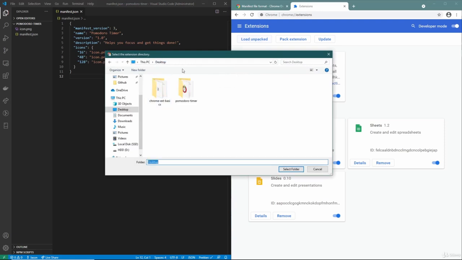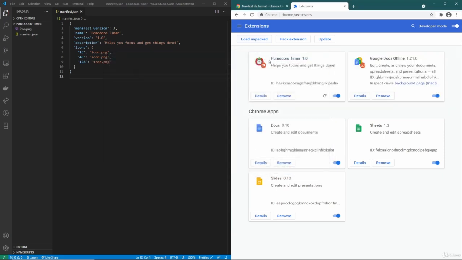And now that the manifest file is ready, let's start by testing it out just to make sure things are working. On my desktop, you see we have a folder with the manifest file in it. So we'll just select that entire folder. See that it loads in properly and that the little icon shows up, even though it's not interactive just yet. So let's start adding in that interactive element with the pop-up by adding in our action field. We'll pass in the object with our default icon. Pass in our icon.png. Give it a title. Call it Pomodoro timer.